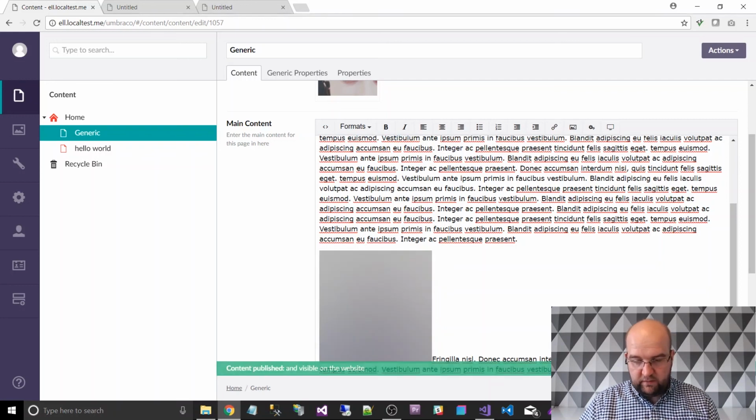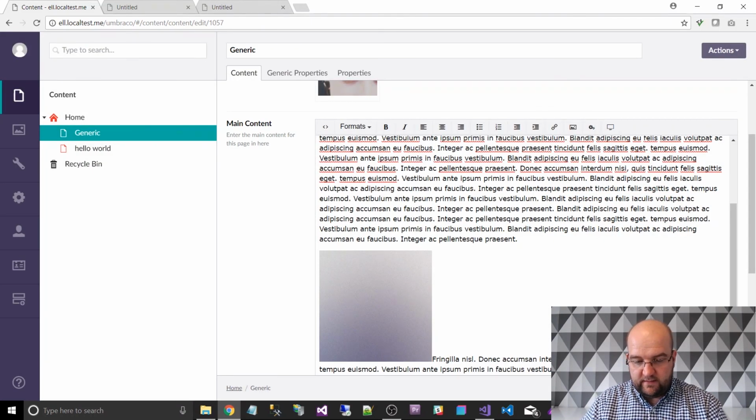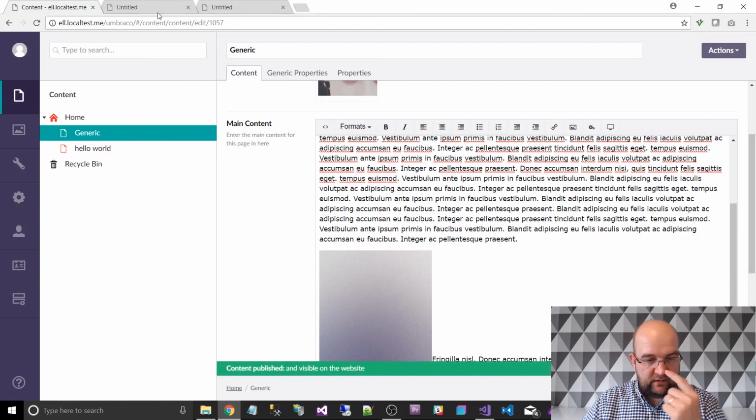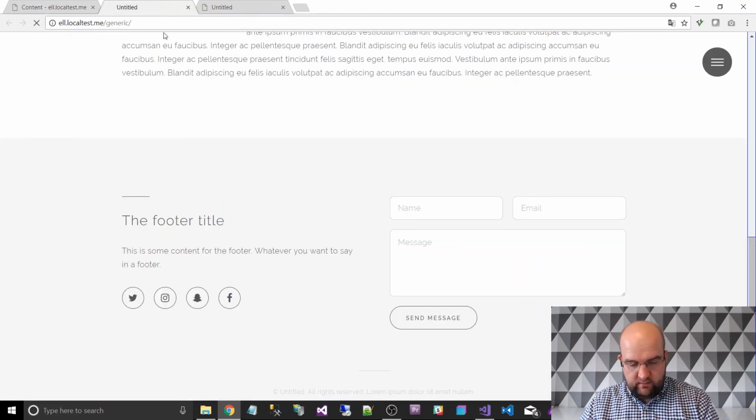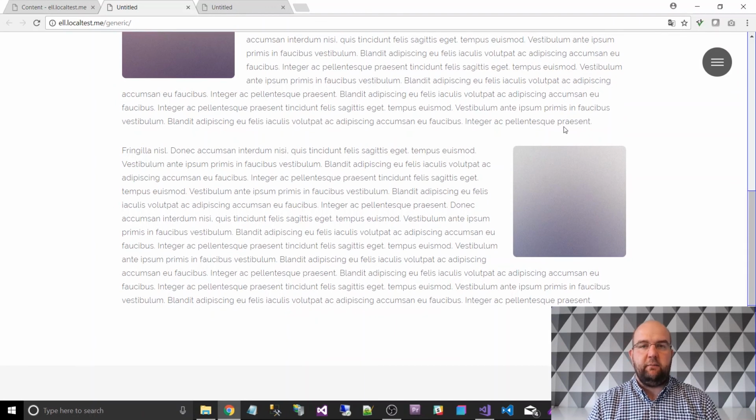Then save and publish. Just check the markup, make sure that it applied the correct markup, so it's done span, class, image, right. Fantastic. Save and publish that. And then refresh the page. And so we've been able to add images into the page like that. So I'm quite happy with that.